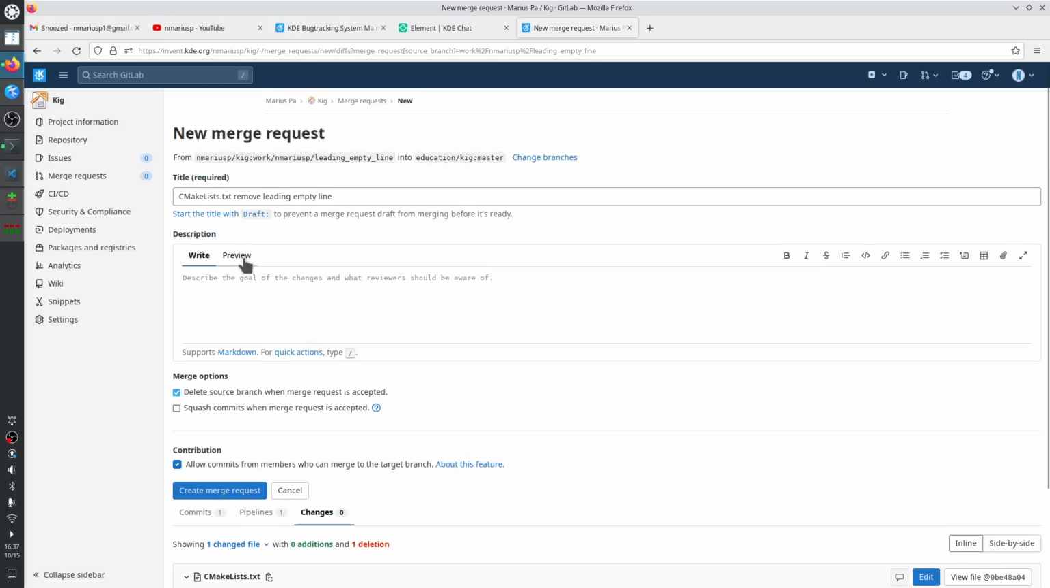Then I make sure I keep all of the defaults in here. So squash commits unchecked, delete source branch checked, and allow commits from members who can merge the target branch checked. This is really important, always to be checked. The checkbox contribution allow commits from members who can merge to the target branch.